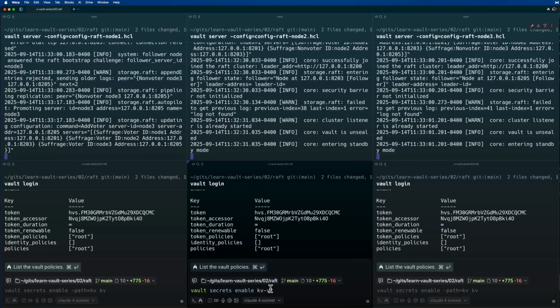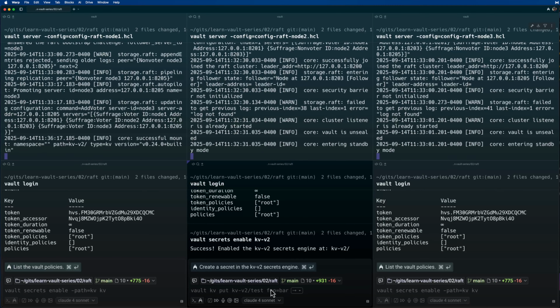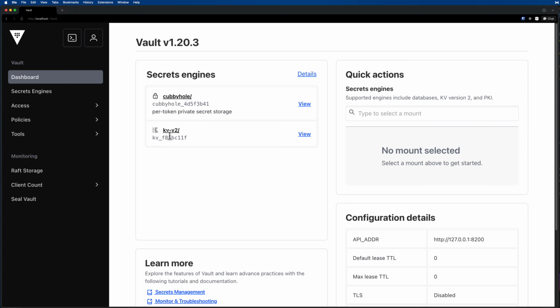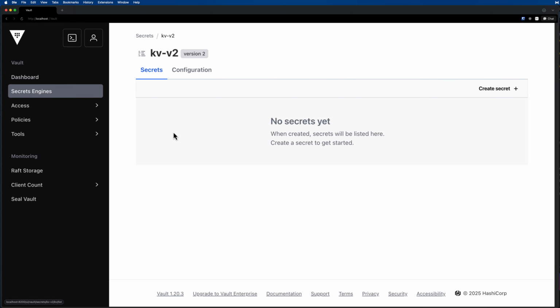So let us go with the default path. Here we have enabled the kv v2 secrets engine at the path kv-v2. Now if you go to the dashboard, as you see, we have created kv-v2. Here we are going to put some key value pair.